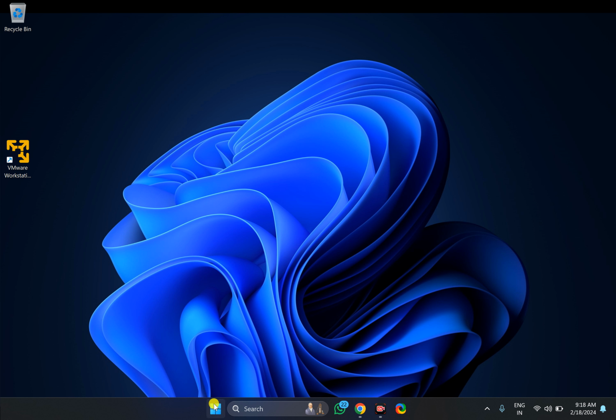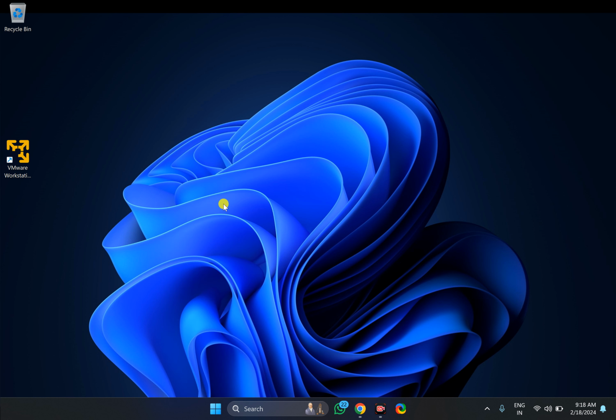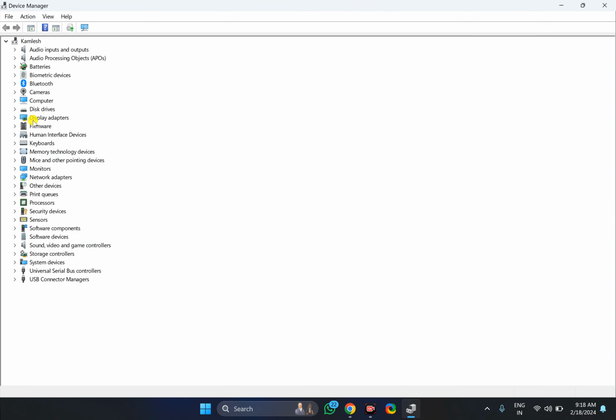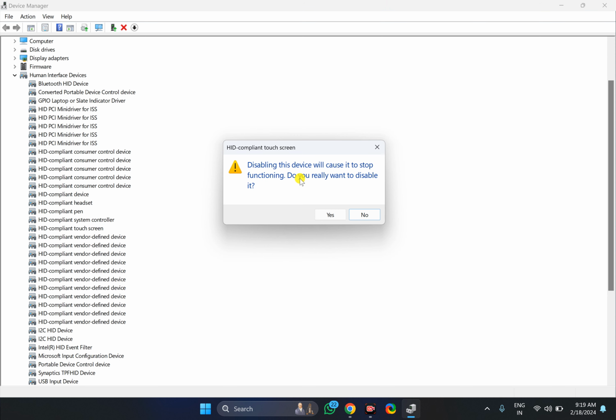First method is through Device Manager. For that, right click on this Start button, select here Device Manager option. In the Device Manager window, double click on Human Interface Devices, this option. Then you need to find HID compliant touchscreen option. Right click on this, select here Disable Device option.